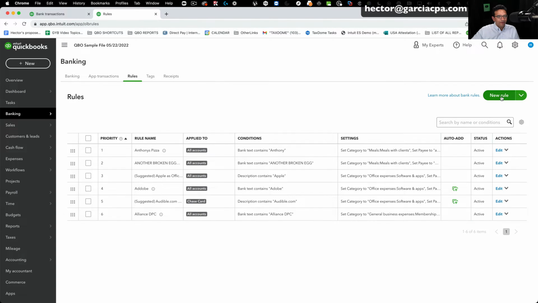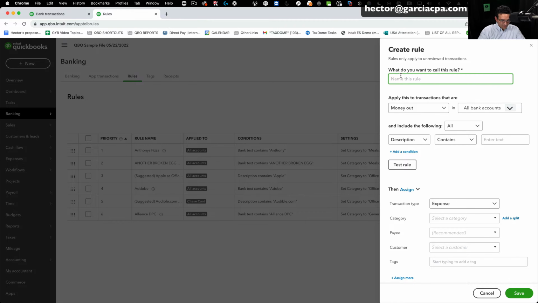So for example, I'm going to click on new rule, and then I'm going to call this over $1,000. Not that I would ever do this. Usually I don't see any context on this, but it could happen. I'm going to go here to bank text. Sorry, not bank text. I'm going to go to amount. And I'm going to put greater than $1,000.